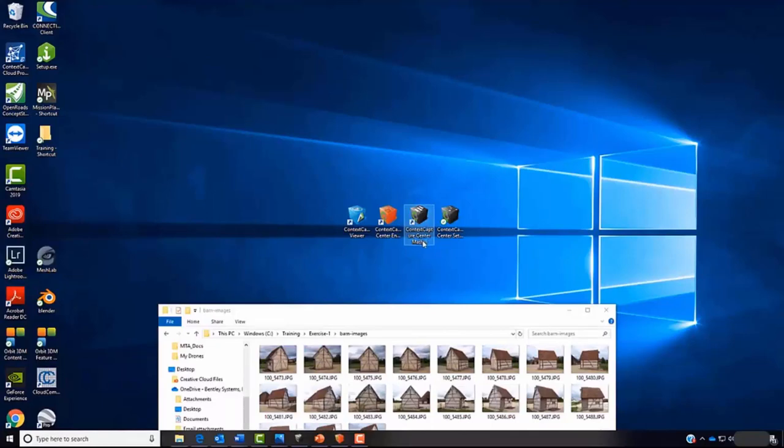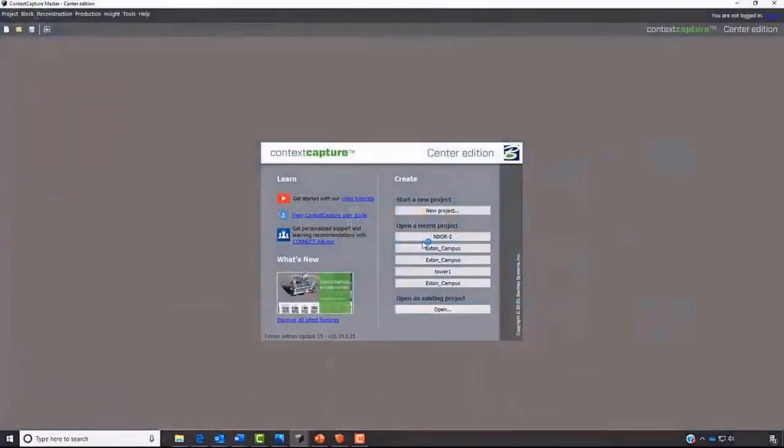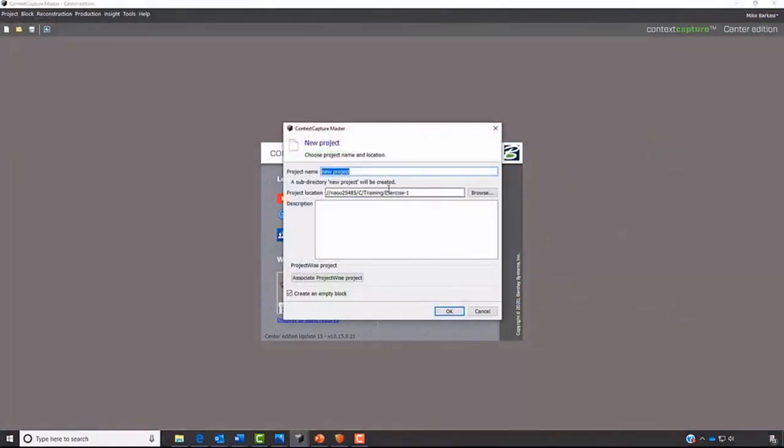So we're going to open up our Master and create a very basic project. We're going to use the barn photos that we downloaded, import them into Context Capture, and generate a 3D model of that barn from the photos. So we'll begin by creating a new project. We'll give the project the name of barn.